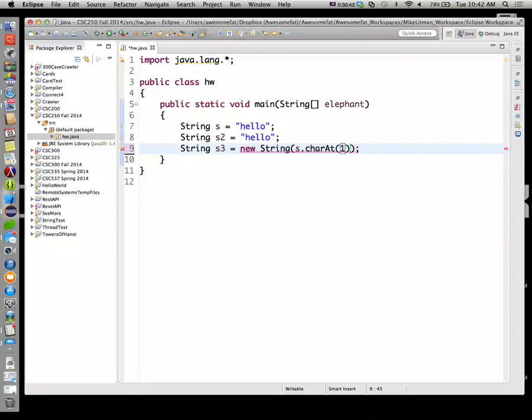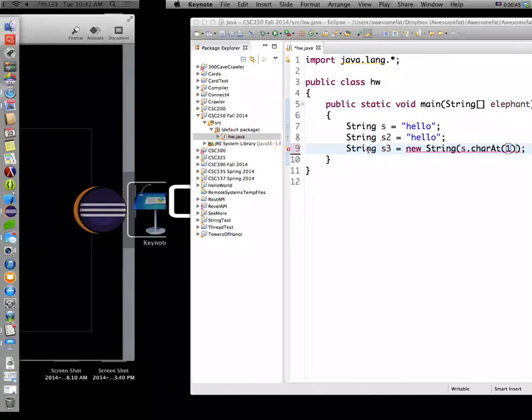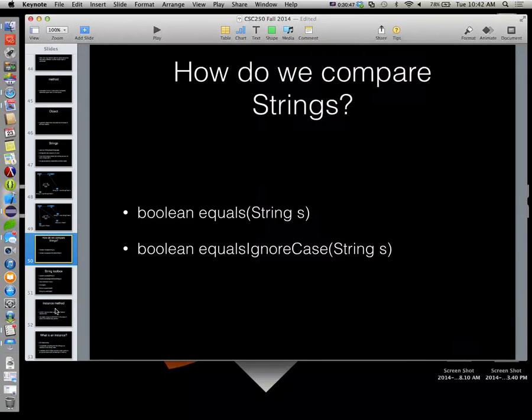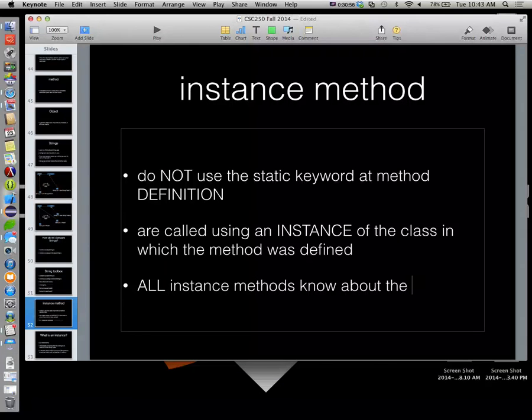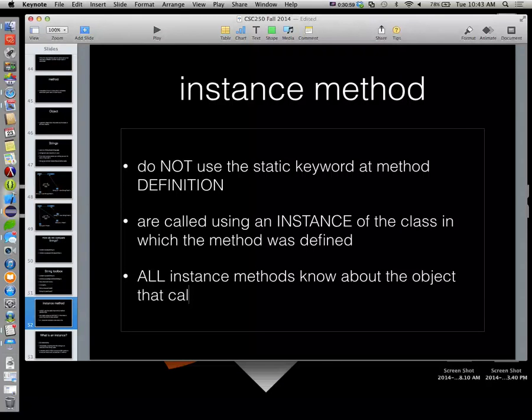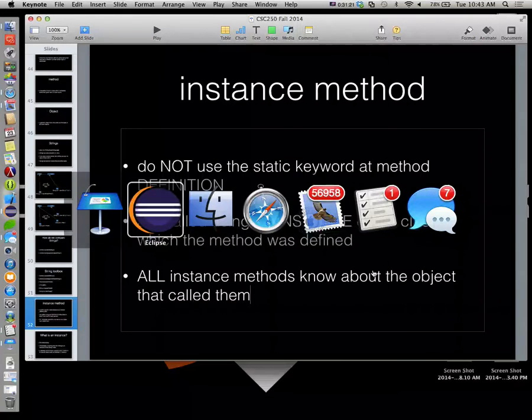Does that make sense? So all instance methods know about the object that called them. That doesn't mean we won't need additional inputs to do the job the method's supposed to do, but many methods may be able to accomplish their task without any additional input. Okay?